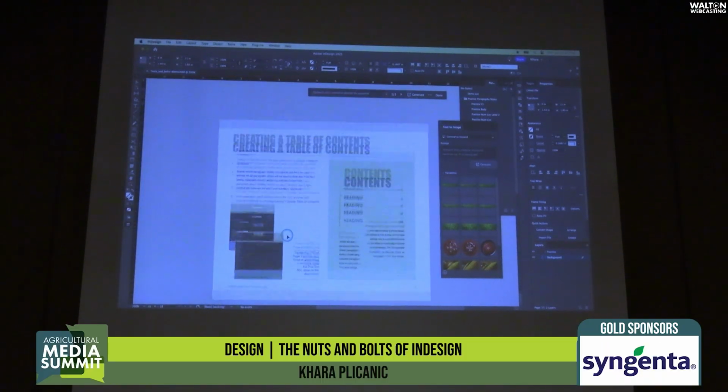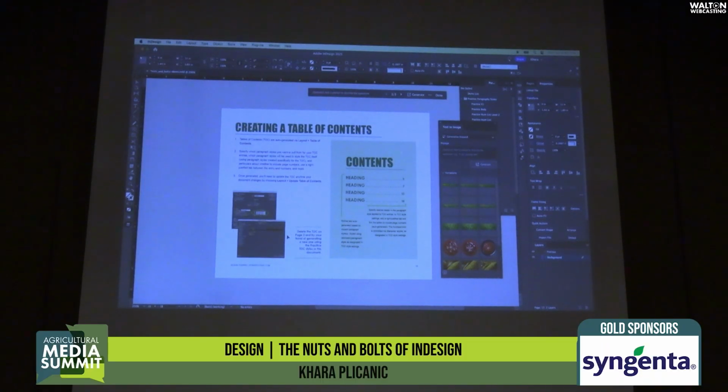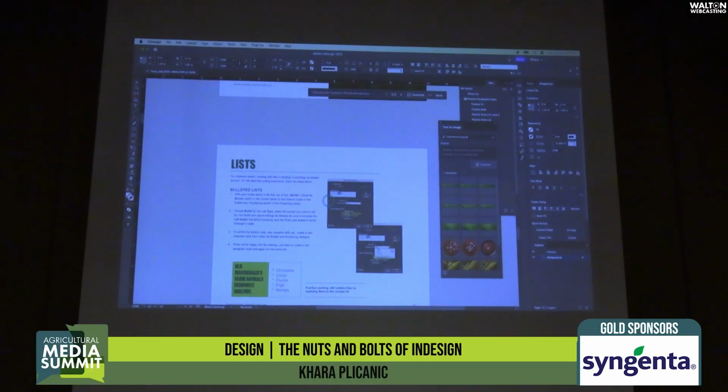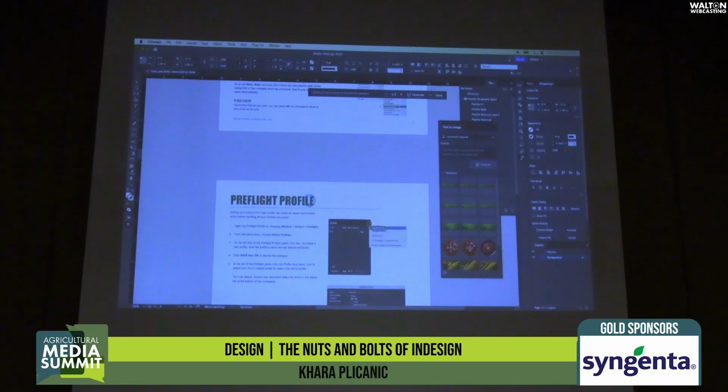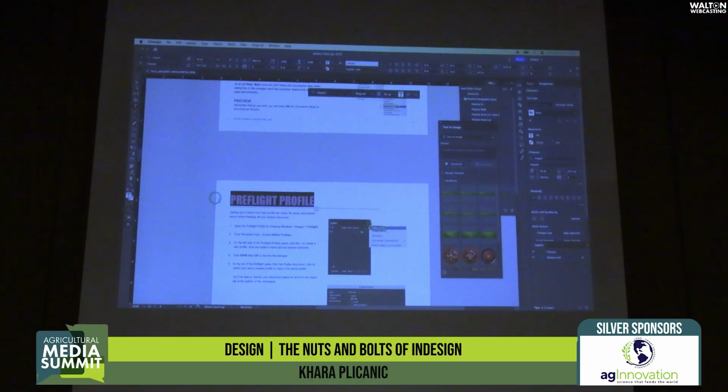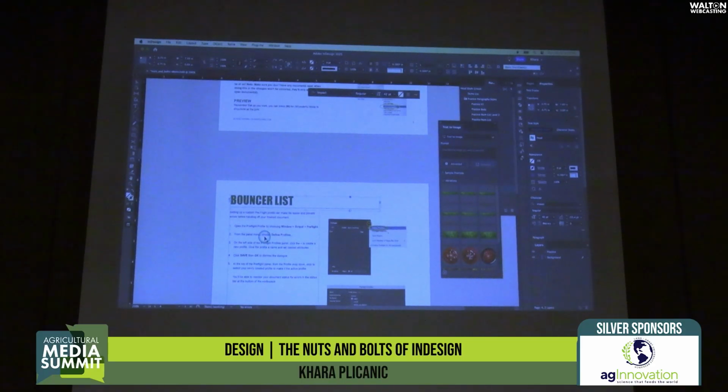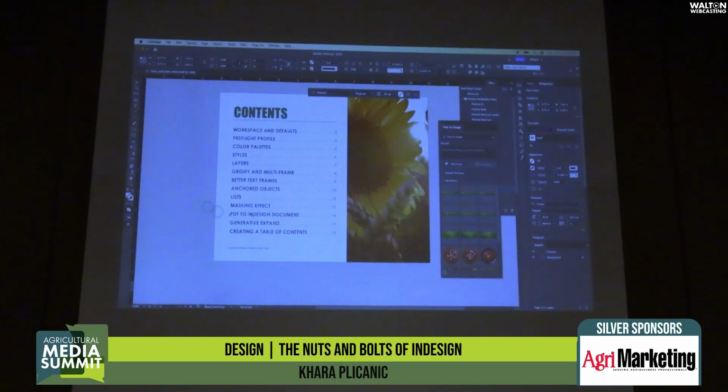Okay, we did make it to table of contents, and we have 3 minutes. I'll let you read this part later, but let's just pretend that we're going to change the header in this document to bouncer list. Okay, so I've just updated my document here. This is a chapter heading, let's say. And now in my actual generated table of contents, it still says pre-flight profile, not bouncer list.